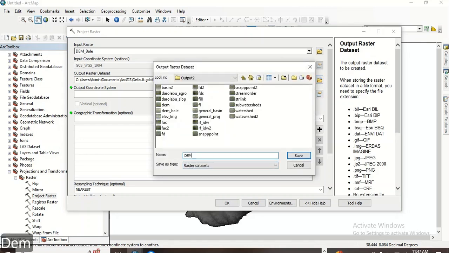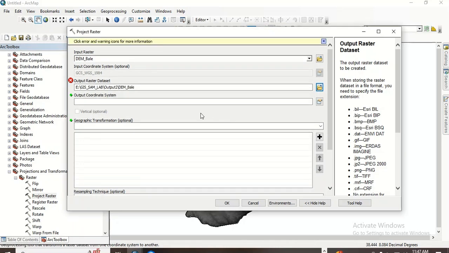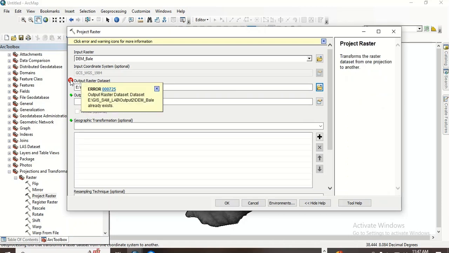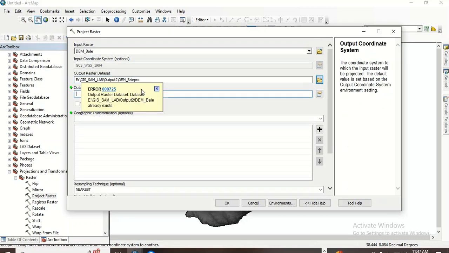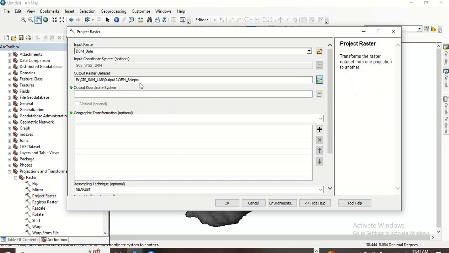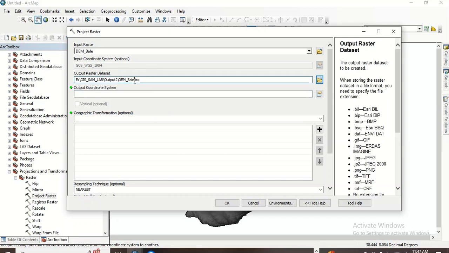DEM, valid, okay, and then okay. I think is it linked or similar? Output dataset, and the value already exists. Yes, that one is there. So we can say this one from projected, right? See, then the value, proj, underscore proj.